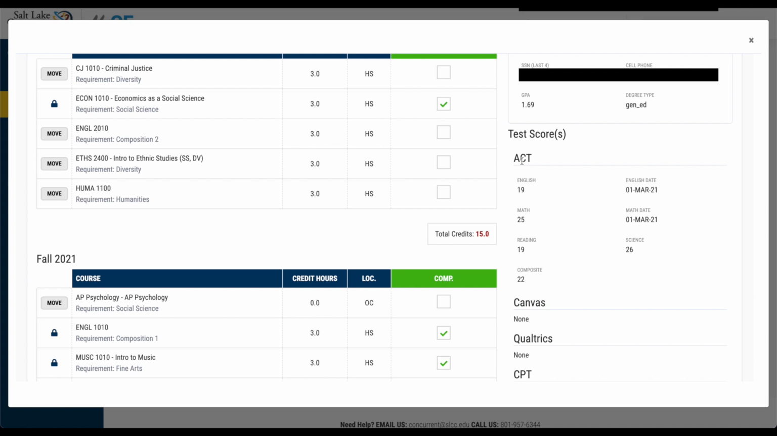As we scroll down a little bit further, you'll notice that we have any test scores that SLCC has received for that student. So ACT scores that they've sent in. If they've taken the SLCC Canvas or Qualtrics tests, then those scores will also appear over here, which you or the Concurrent Enrollment Coordinator can use as a guide to see if they meet any prerequisites for certain concurrent enrollment courses, if you are going to dive that deep into it.